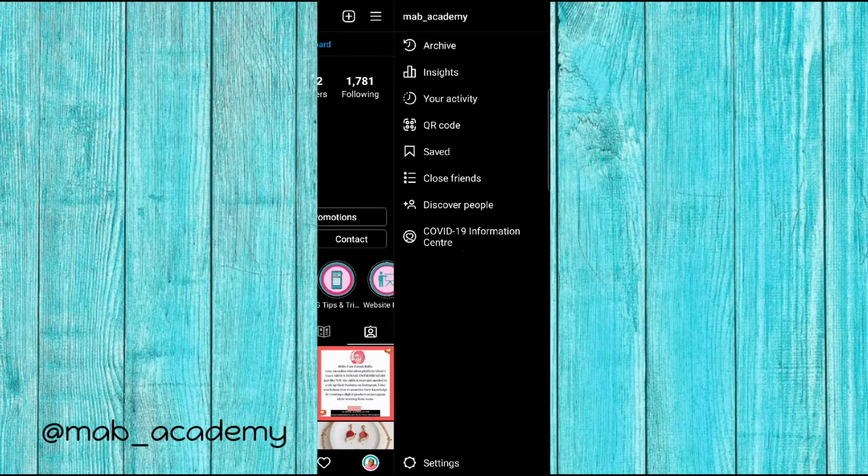Okay, so this is the menu. You have archive, insight, your activity, QR code, saved. I know I talk too fast, so that's why I stammer sometimes. Close friends, discover, and COVID info.